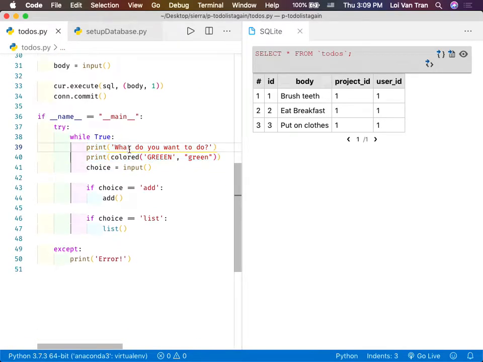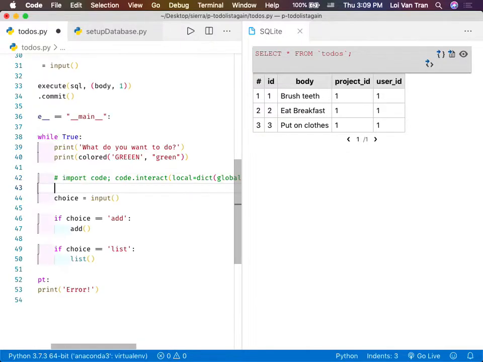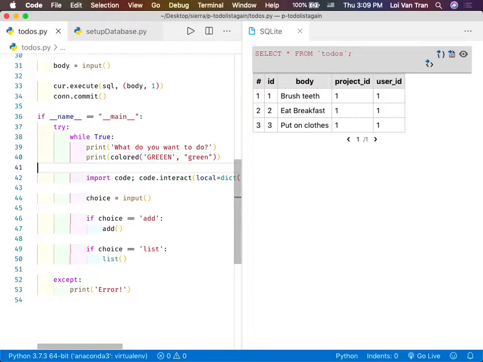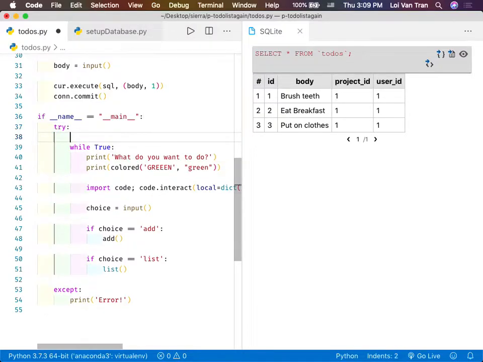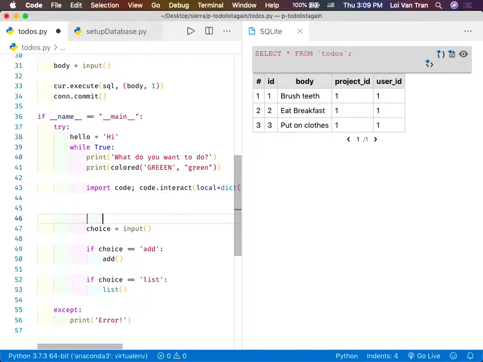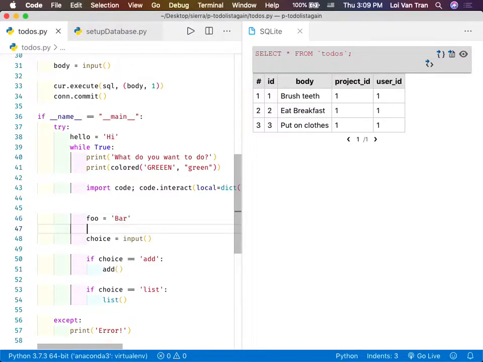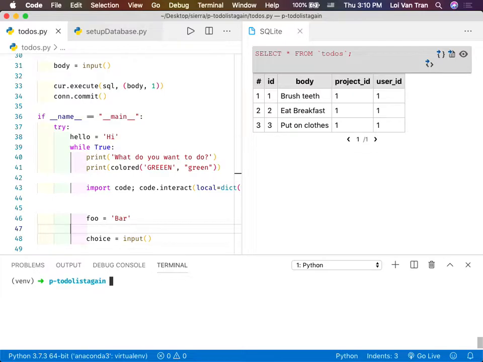So, watch this. This is what we got right here. We're going to throw this code in, and then we're going to define a variable. Inside of our main function, inside this try, we're going to define a variable called hello equals hi. And then below this import, we're going to define something called, I don't know, foo equals bar. Okay? Seems easy enough. So now we can do python todos.py, and what's going to happen?